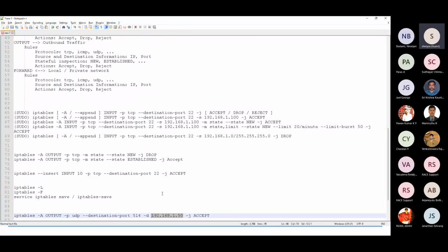So irrespective of whatever the firewall that we define, whatever rules that we define within these iptables would take precedence. Yes. Only for that particular server. Yeah. Okay.